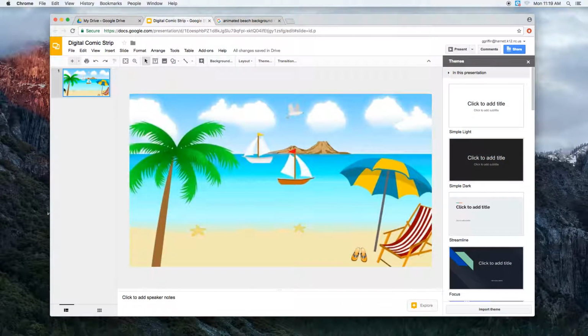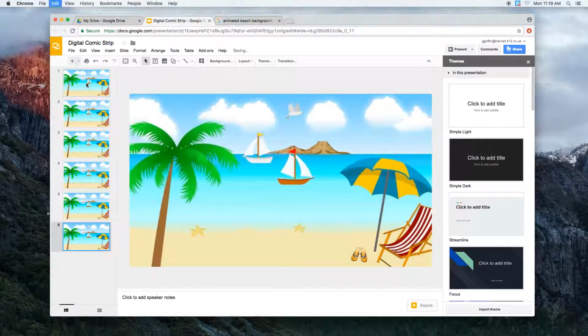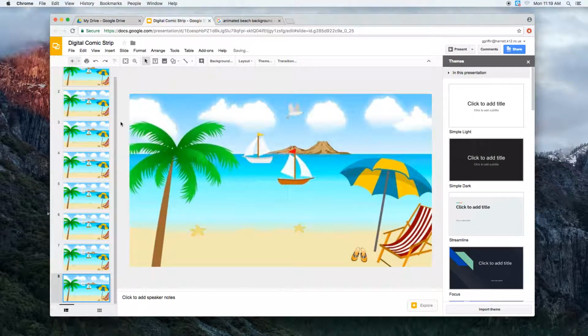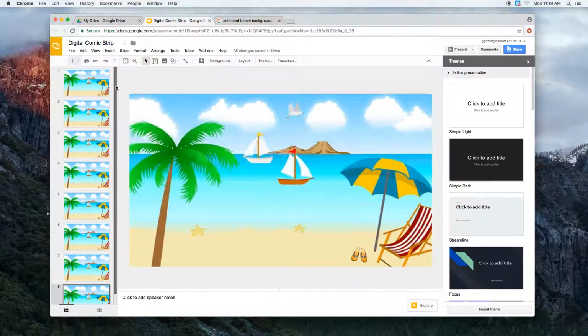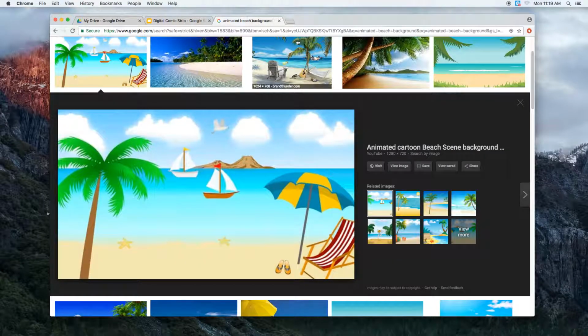And then what we'll need to do next is go ahead and make several copies of the slides so we don't have to keep adding the background in. So I'm going to come over here and do a Command C and then a Command V, V, V, V, V. So I'm just going to keep everything. Now you could change your setting on your comic strip, but right now we're just going to start out with one setting.